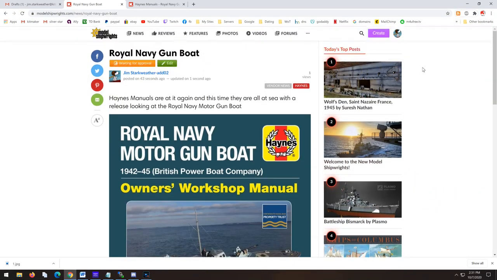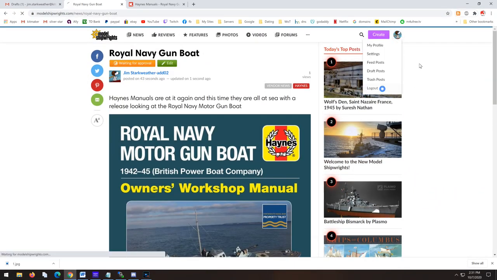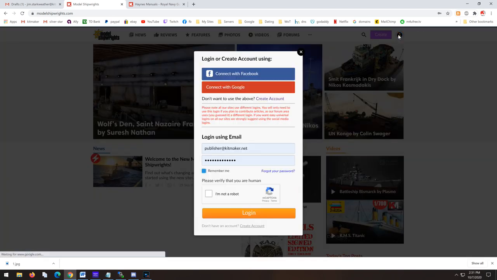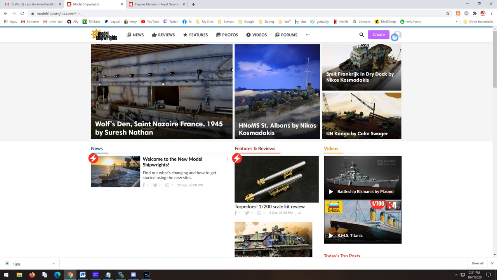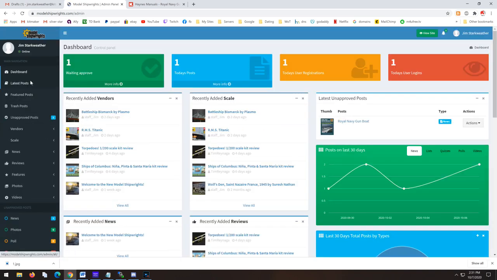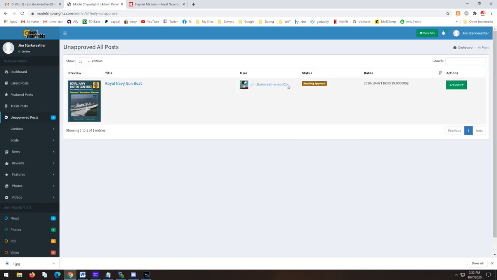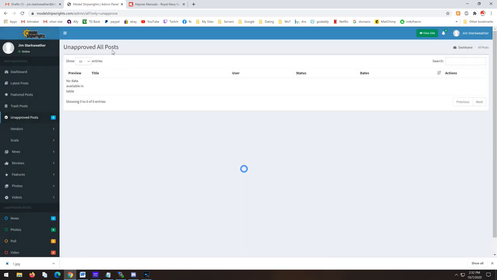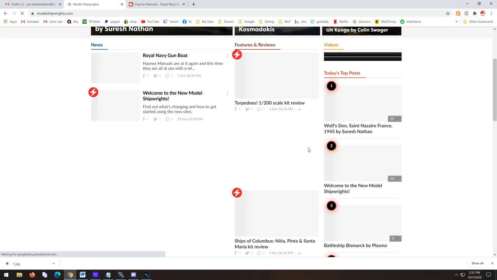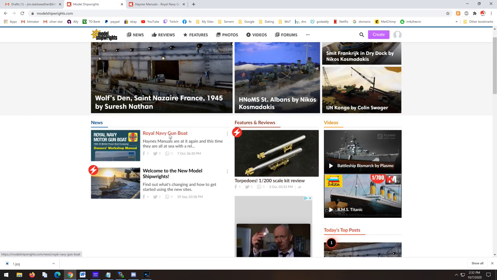When it's actually posted, I'll show you how that part works. When people finally post the article, an editor, which this user is, will go into the admin panel. He'll go into waiting approval and find your article. Assuming everything's okay, he'll click approve. And then once it is on the site, it'll show up here, just like this, Royal Navy gunboat.